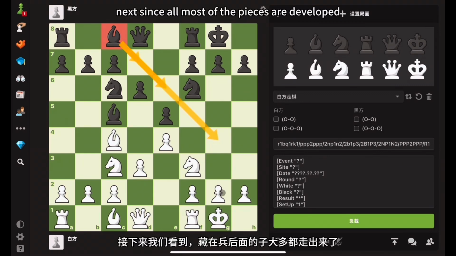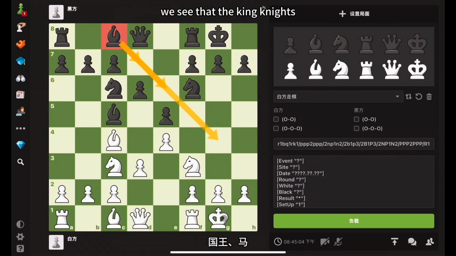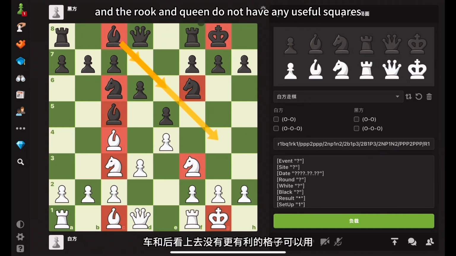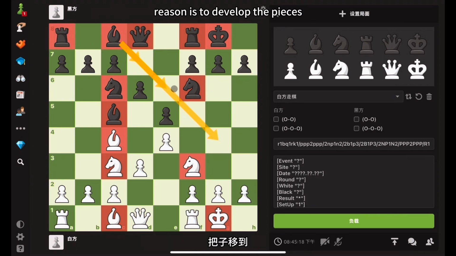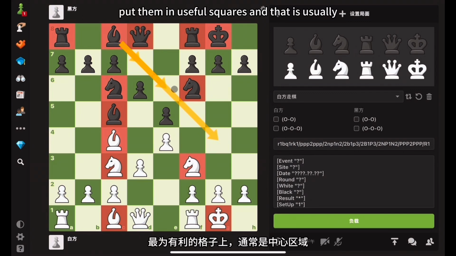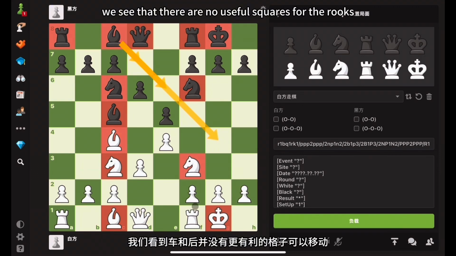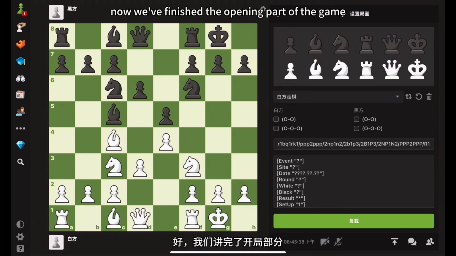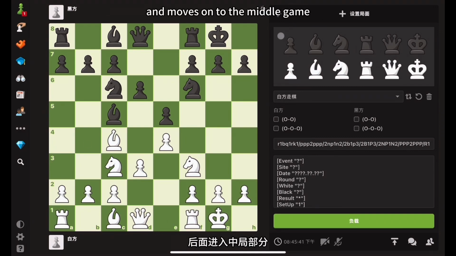Next, since most of the pieces are developed, we see that the king, knights, and bishops are already developed. And the rook and queen do not have any useful squares, as we said the fundamental reason is to develop the pieces, put them in useful squares, and that is usually in the center, but not necessarily. We see that there are no useful squares for the rooks and the queens yet, so they're considered pretty developed at their original place. Now we've finished the opening part of the game and move on to the middle game.